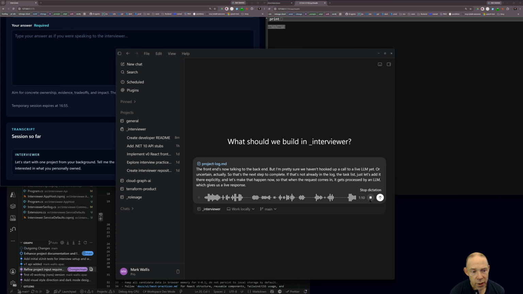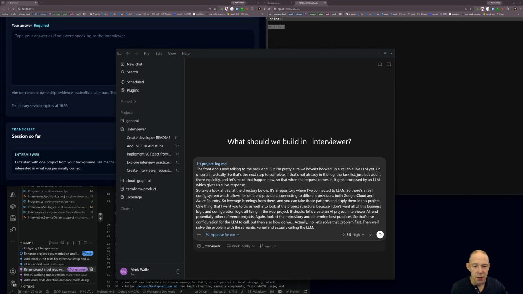So that's the configuration for the LLM to call, but then also how do we, actually, no, let's solve that problem first. Then we'll solve the problem with the semantic kernel and actually calling the LLM. Now I can probably just delete part of what I just said because I changed my mind mid-command.